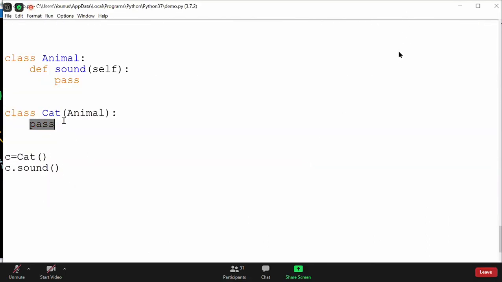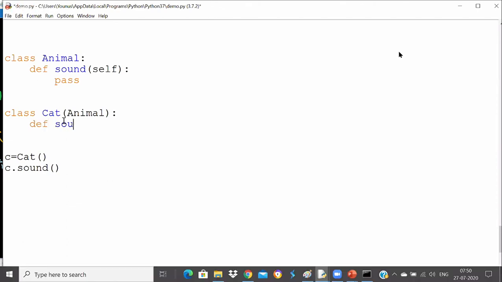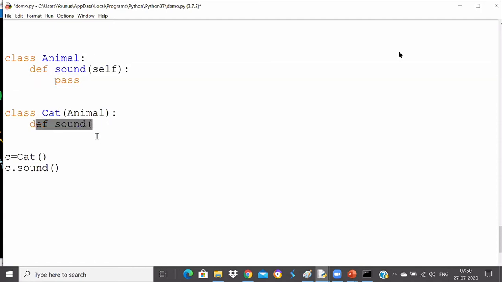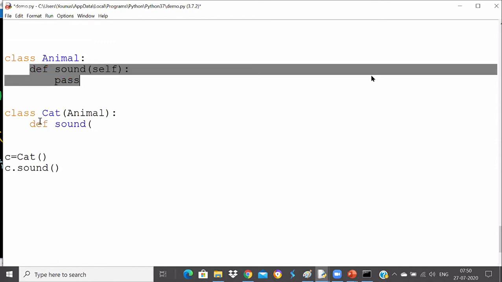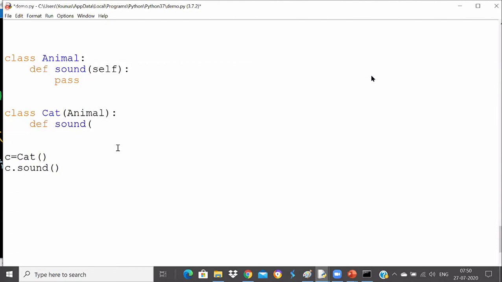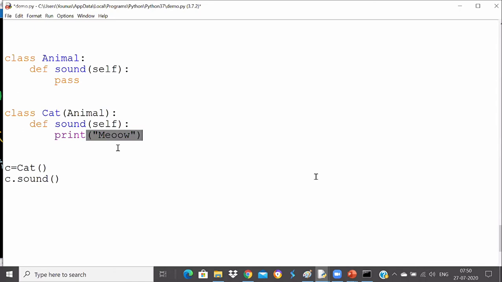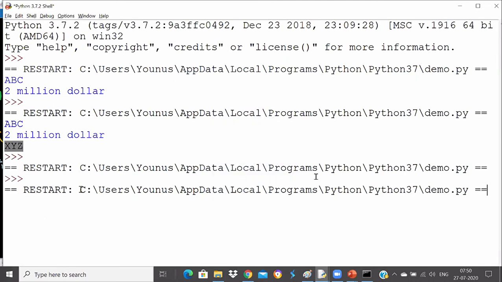But that's not a good thing, right? I will define it because cat does have a sound. So I will override that method because the parent class did not provide the implementation. So I will provide the implementation. Understood, everyone? The parent class did not provide the implementation. Now it is the child class's responsibility that it should provide the implementation. Now we will take self as a parameter, and here I can write print and write the sound of it. Now it will work and get you the sound.